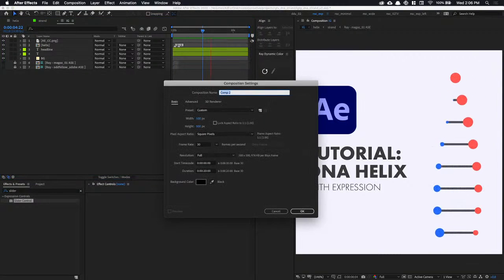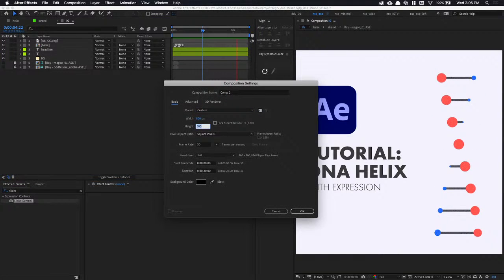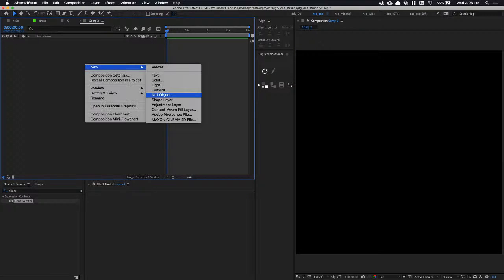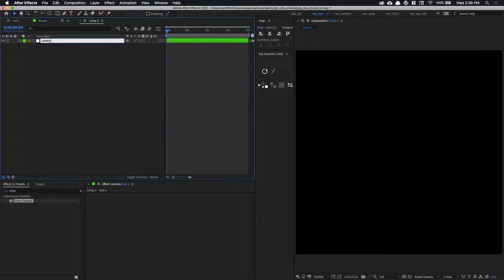First of all, create a new composition with Command N. I'm gonna make it 500 pixels by 500, and then we can make it 20 seconds long. Click OK. First thing we want to do is right-click, New Null Object, and rename it to Control.